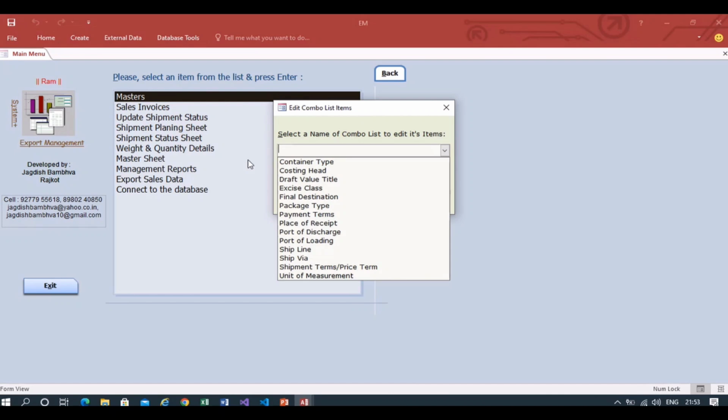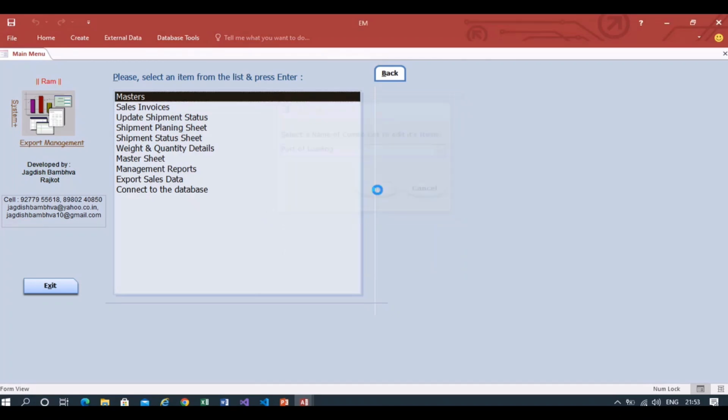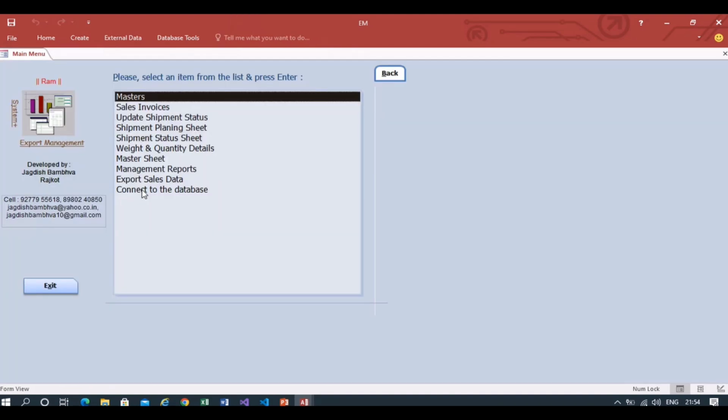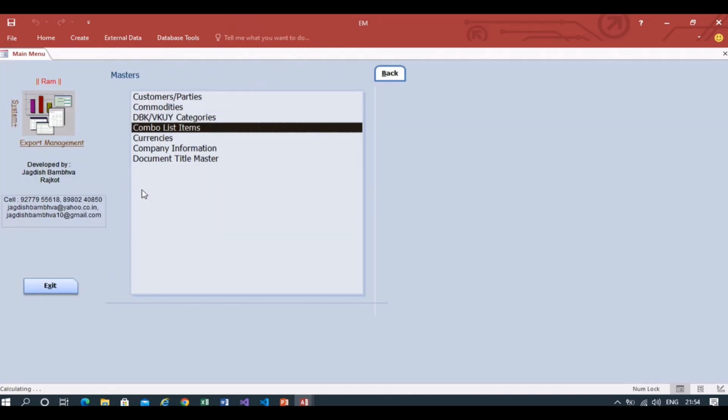This is combo list, which is for single field master like container type, costing head, draft, port of loading, port of discharge, etc. Here we select port of loading and we can enter new port and can edit existing and also can delete. This is commonly used for single field master and saves data entry and mistakes.